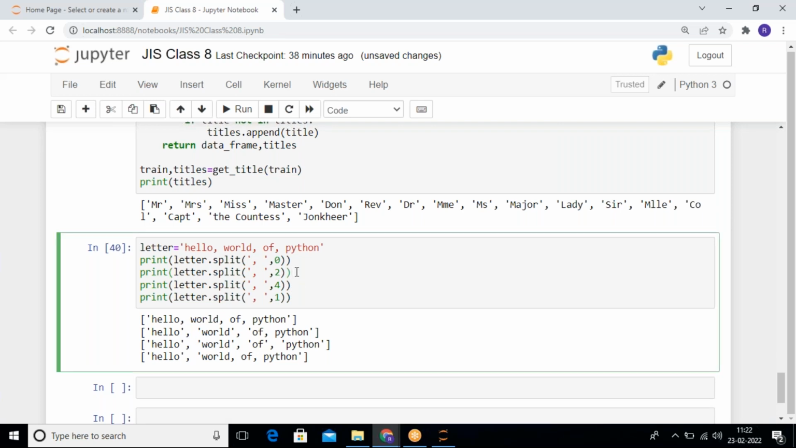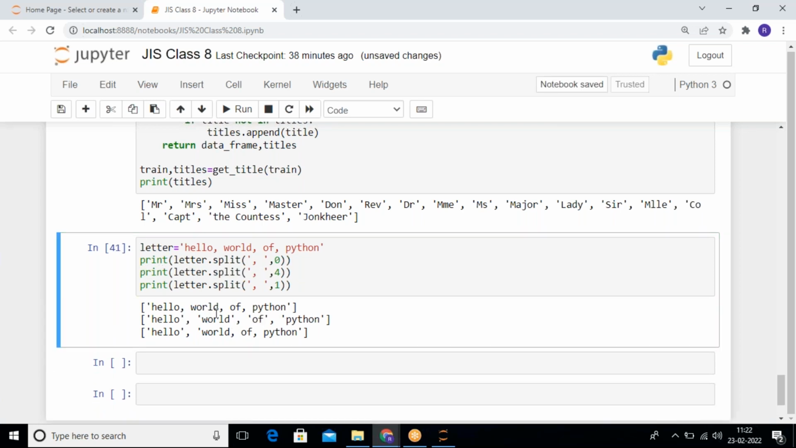So, sir, 0 means it will print as it is, and 2 means it will print quotation after 2? No, see here, 0 basically represents the whole string. And here if we have 4, see, all the 4 are printed actually split separately, right? And if we are printing 1, then the first one is split separately, and the rest are all in a single. Getting the point?